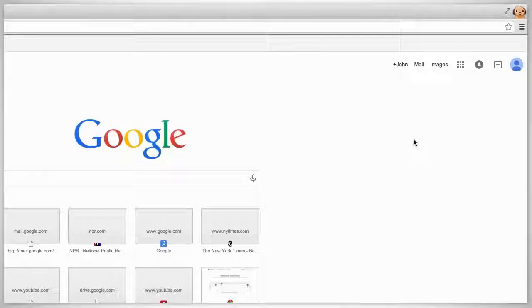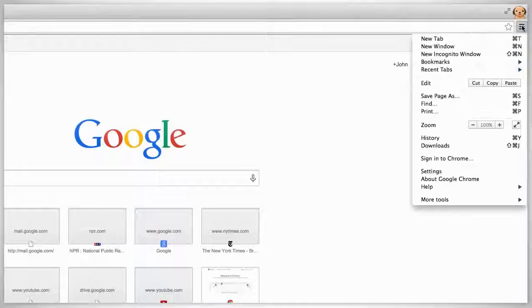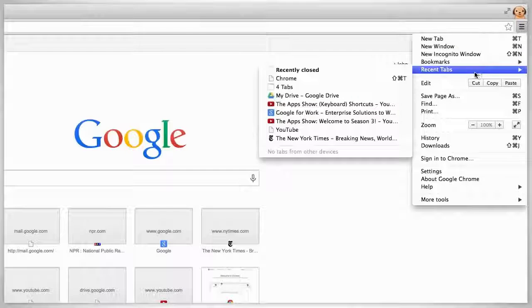A tip I love and rely on all the time is using the Recently Closed option under Recent Tabs in the hamburger menu. If you've recently closed a browser window with multiple tabs open, under Recently Closed, it'll tell you how many tabs there were. Clicking on that opens a browser window with all the tabs you last had open in it.